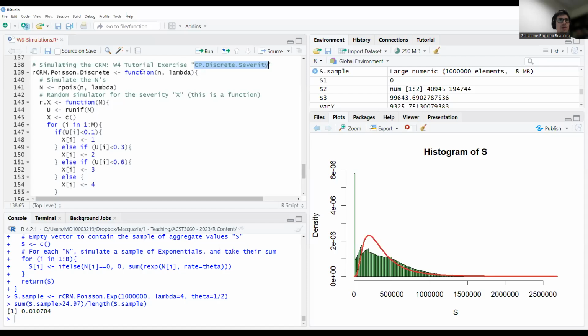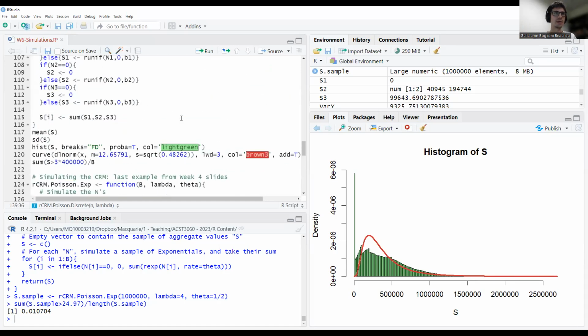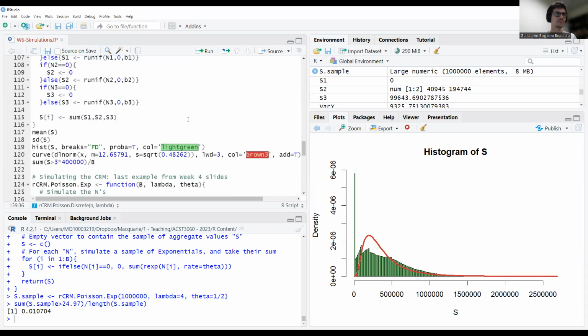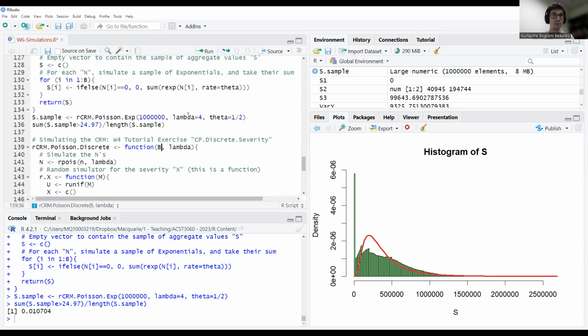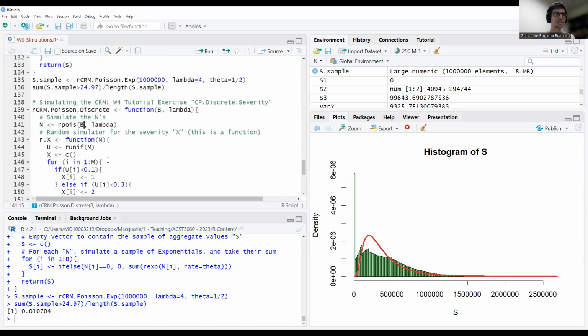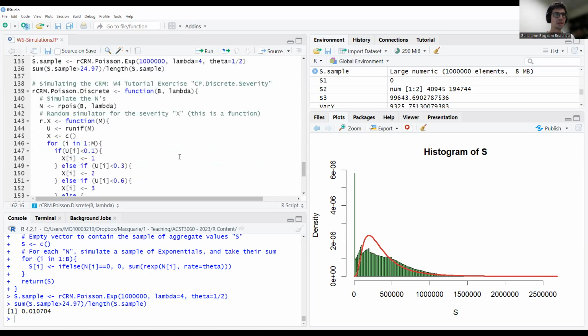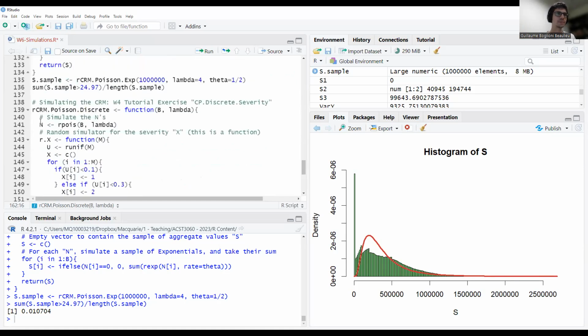Let's do it in a function. Here you see my severity is given. There's no parameter to the severity distribution, so the only parameter is the sample size. Maybe, to be coherent, let's change this to B, and change it to B everywhere. So what are we doing? The first step is exactly the same: the number of claims is Poisson.